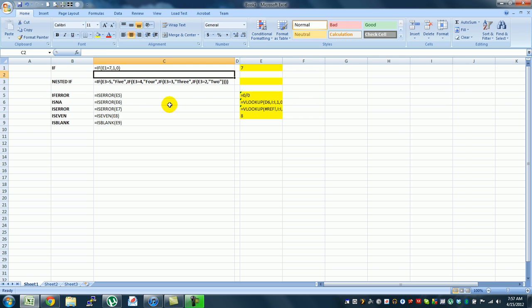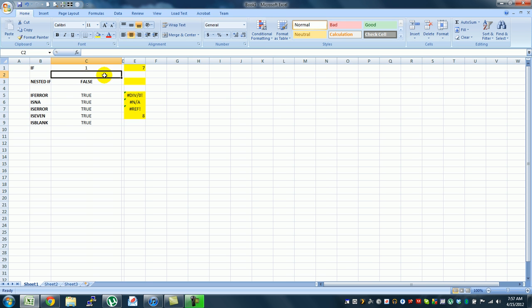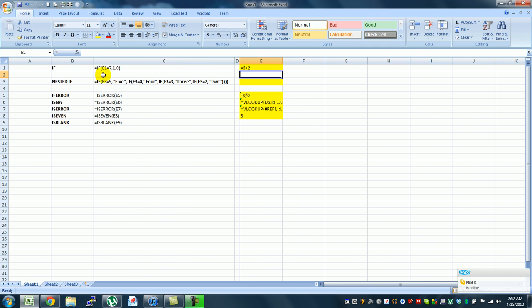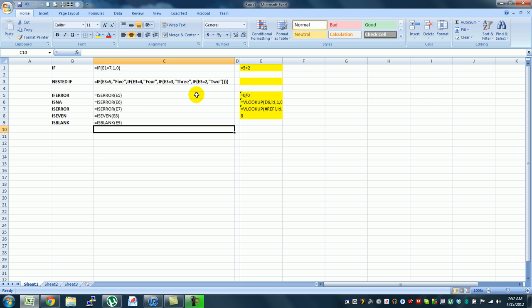And as you can see, I have the number 7 in there right now, so I'm going to bring back a value of 1. If I put a 5 in there, it's going to give me 0. If I put X in there, it's going to give me 0. If I put equals 5 plus 2, it's going to give me a 1. So at the very core of it, your formula is saying if a statement is true, bring back 1. If it's false, bring back 0. Easy. Let's get into the harder stuff.